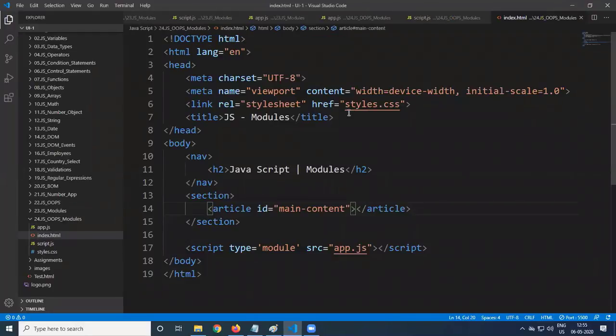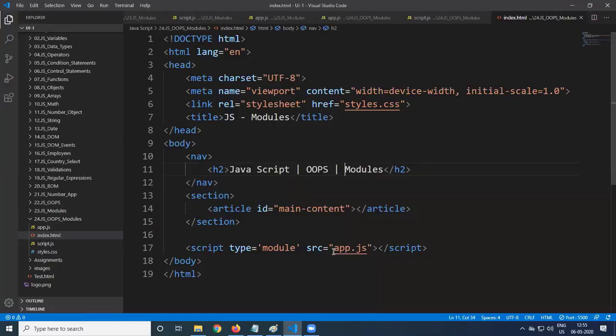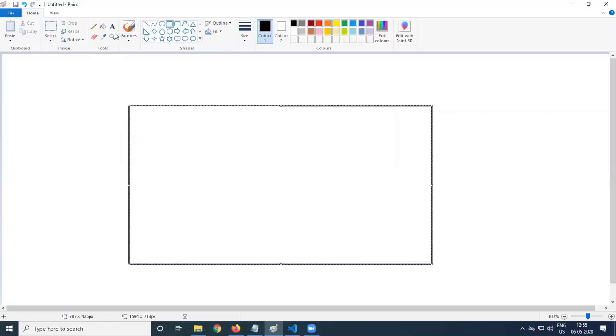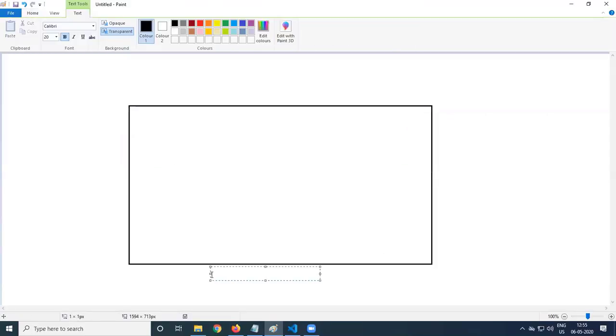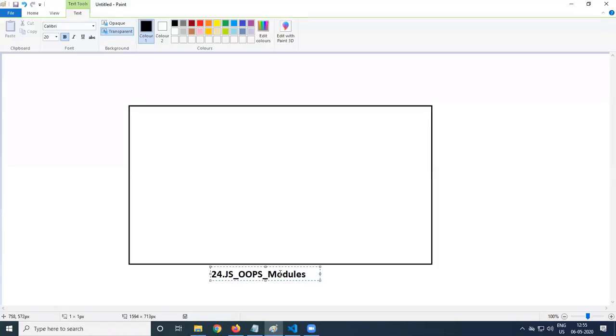So in this lesson we will see another example of modules related with the OOPS, classes and objects concepts. Along with that, classes we will define in separate directories. So we have got a folder, 24 JS OOPS underscore modules, which is one directory.